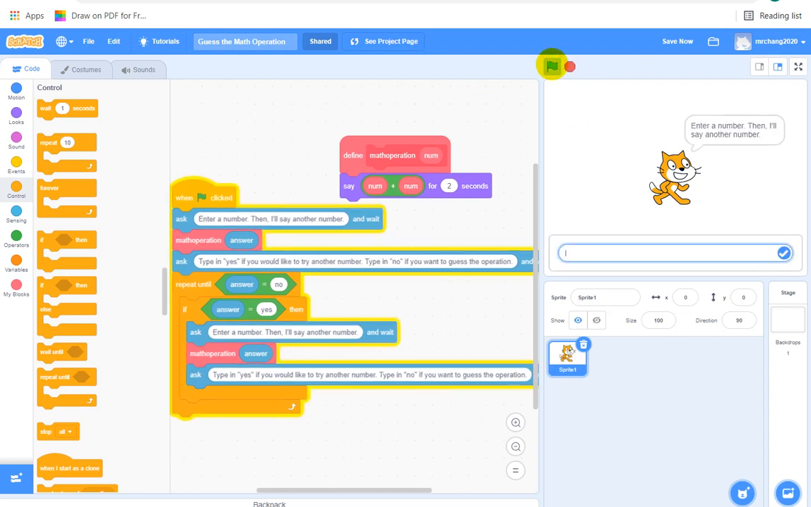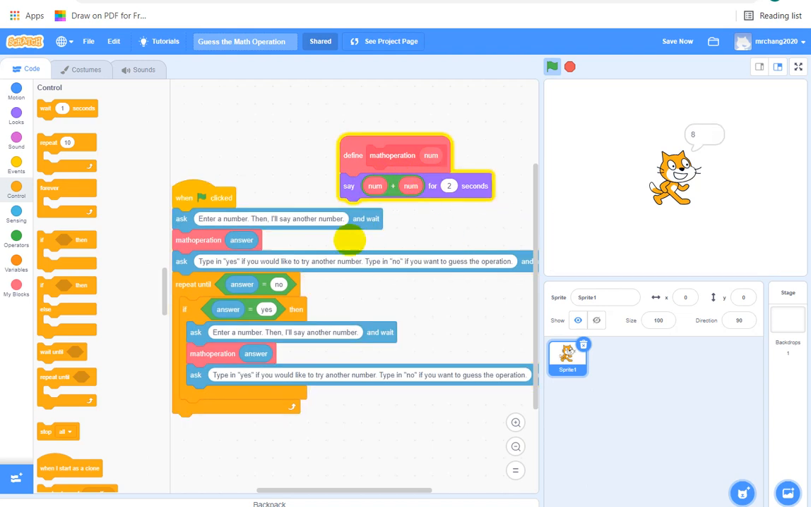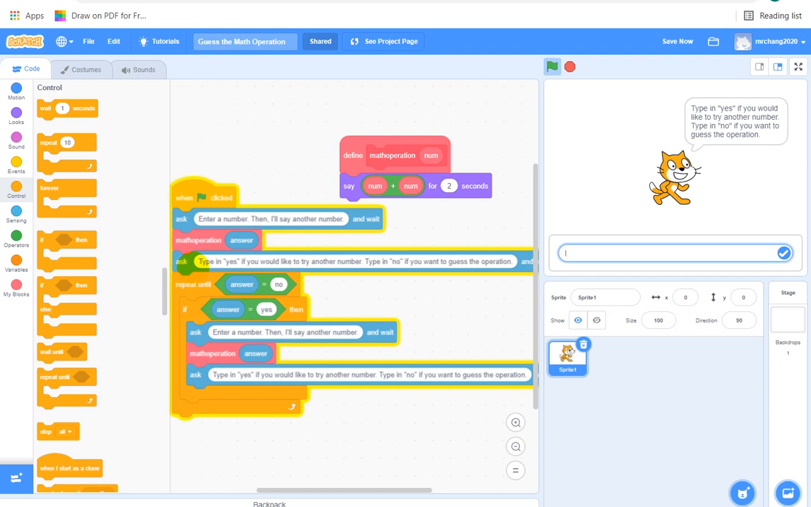Okay, so enter a number, then I'll say another number. Let's try a different number. Let's try 4. So put 4 in here, and this gets passed to the parameter. 4 plus 4 is going to be 8. Yep. And then type in yes if you'd like to try another number. Type in no if you would like to guess the operation.